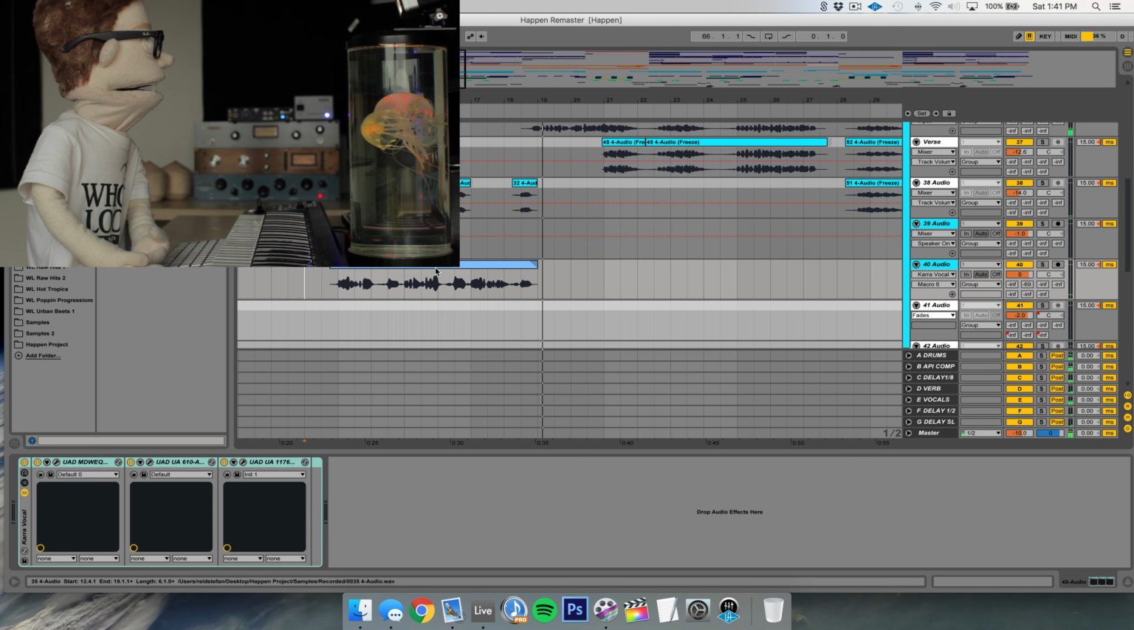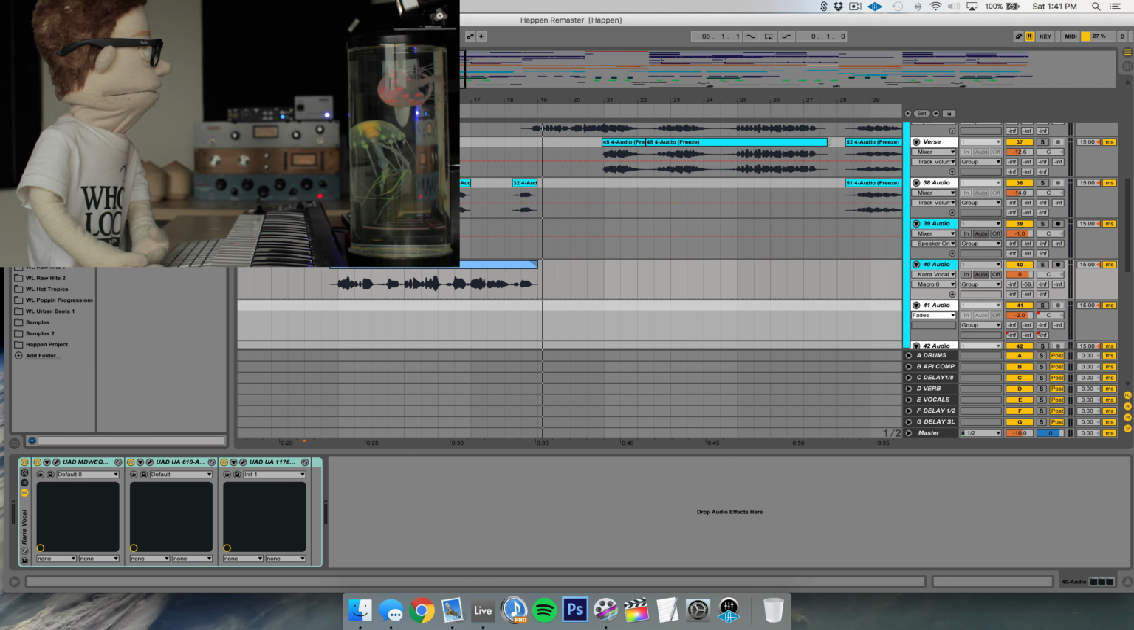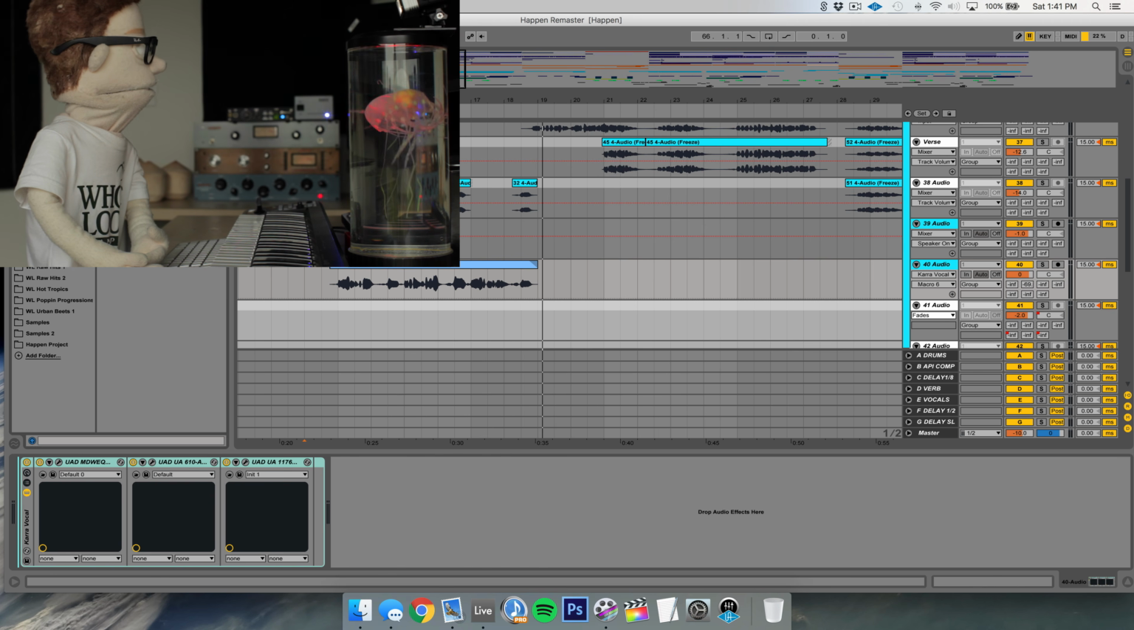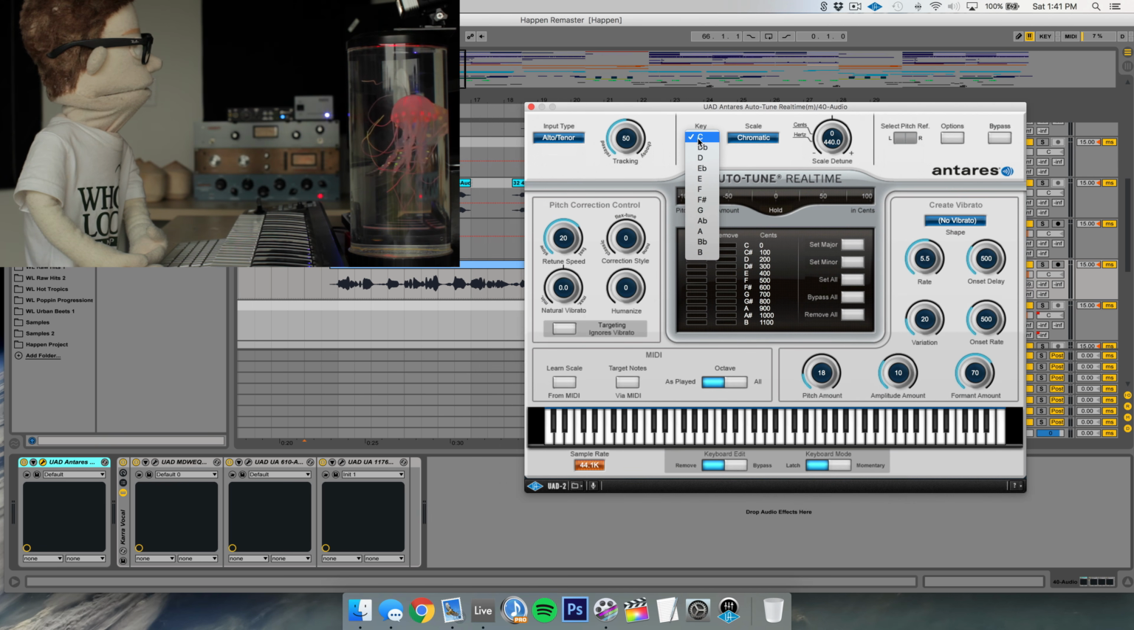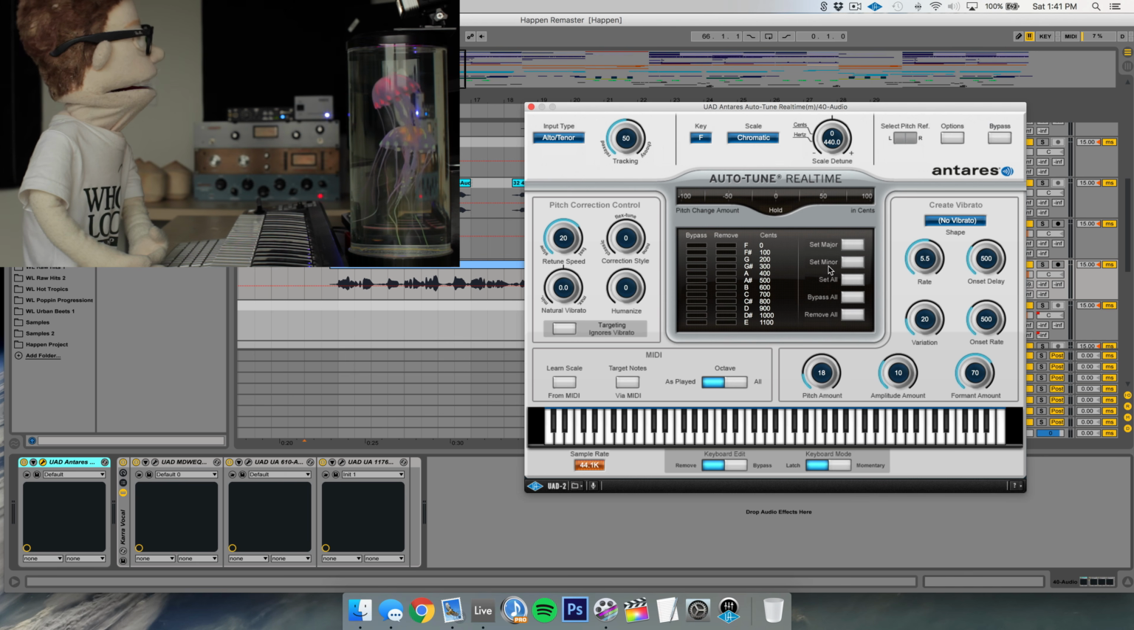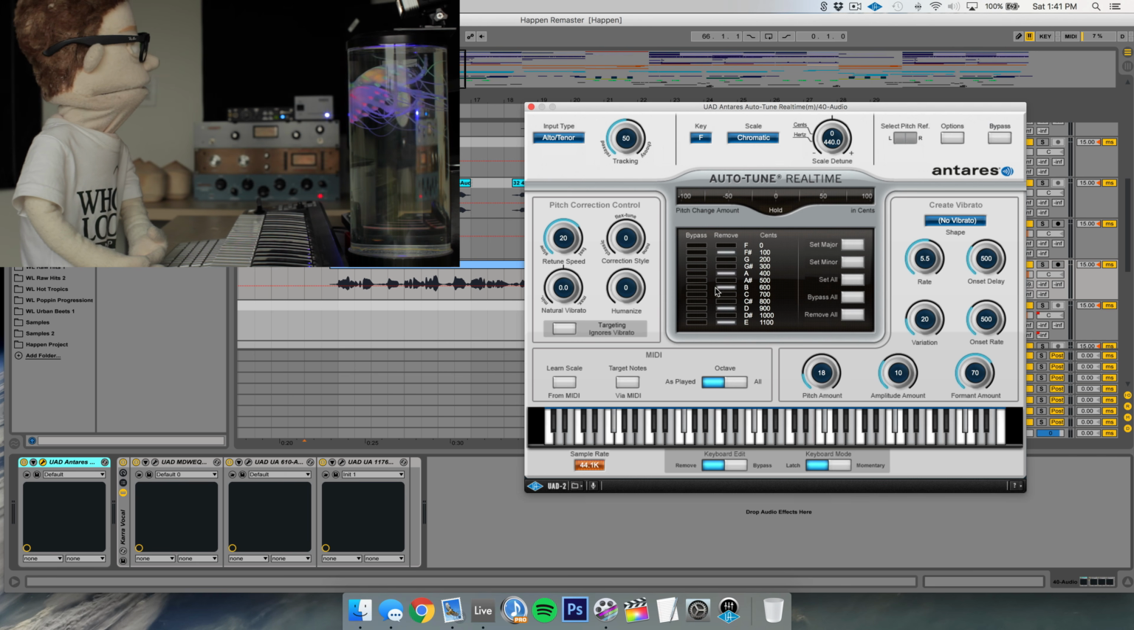So as you can see, there's a couple notes that aren't quite there, and Autotune is what we're going to use to get them quite there. Let's drop this on. Now I know this song is in F minor, so I'm just going to select F. Leave this actually at chromatic and use this to choose select minor, because that way your piano notes will remain up here.